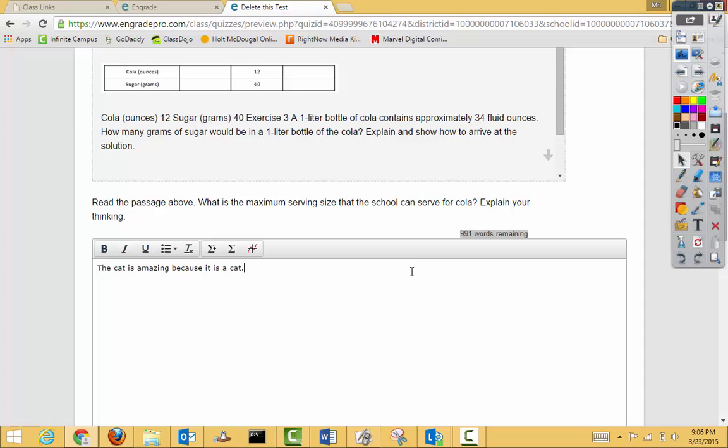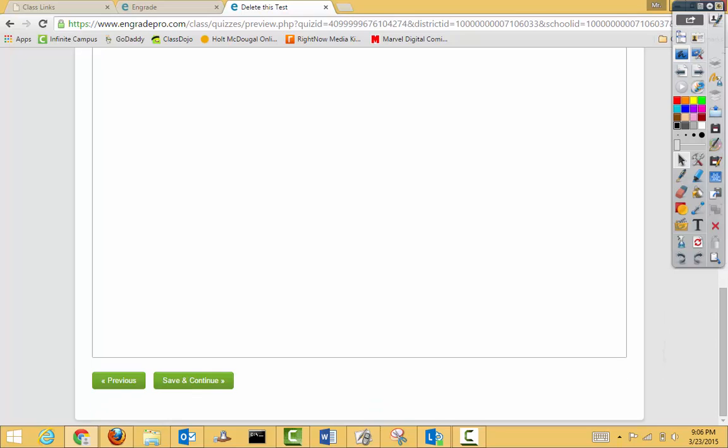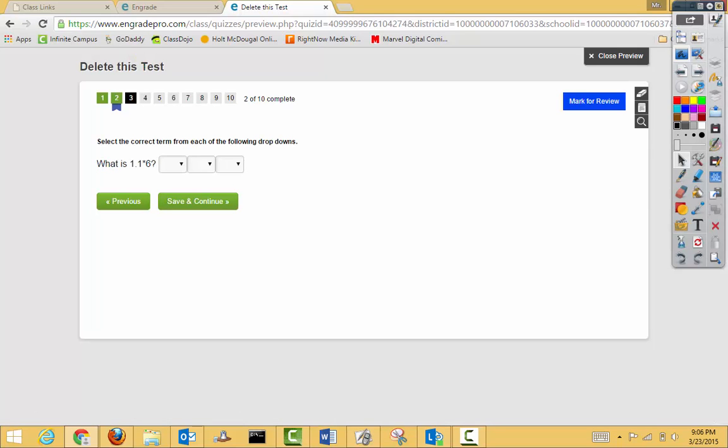And then when I'm done, I'm going to scroll down and just hit save and continue. And you'll notice that 2 now is green, which means I've answered it. This is an example of a grid in right here. So grid in means they're solving a problem and they're filling in this amount right here.